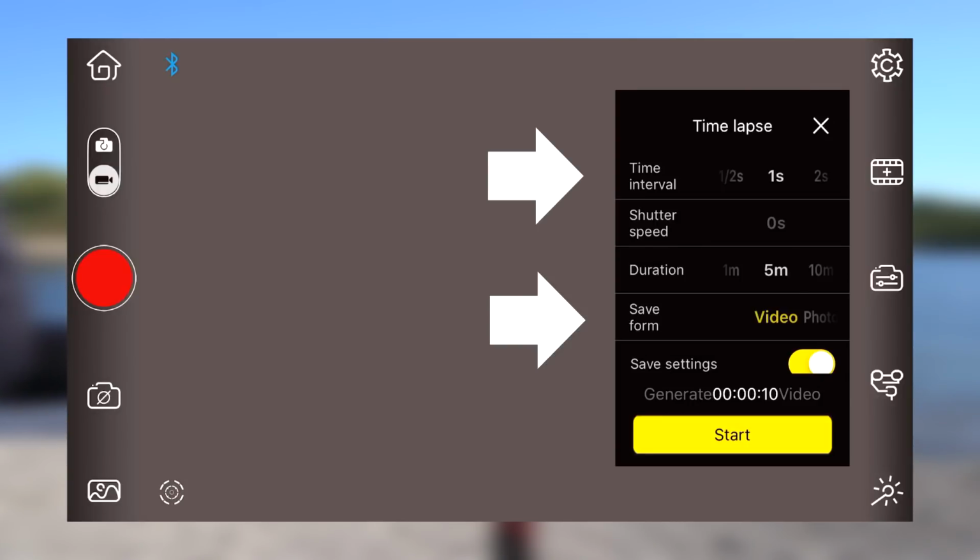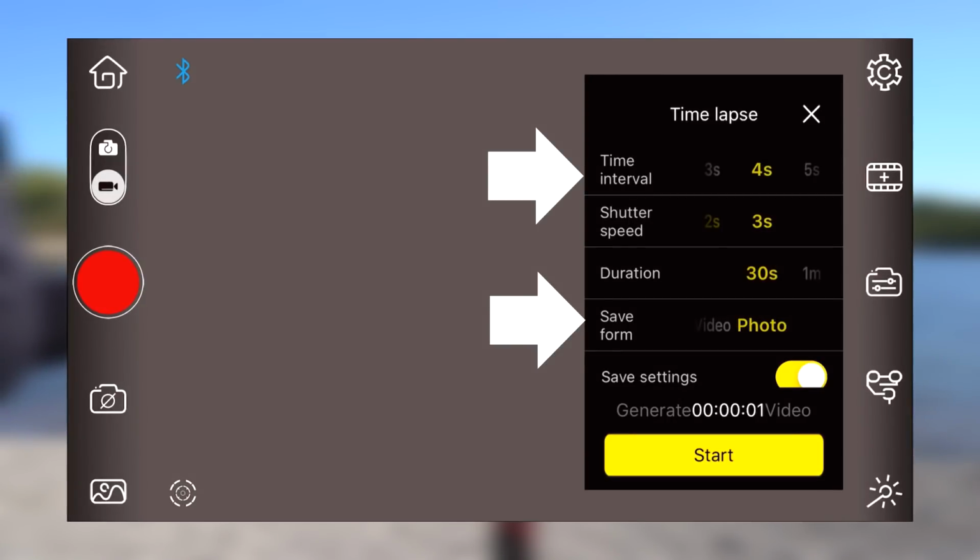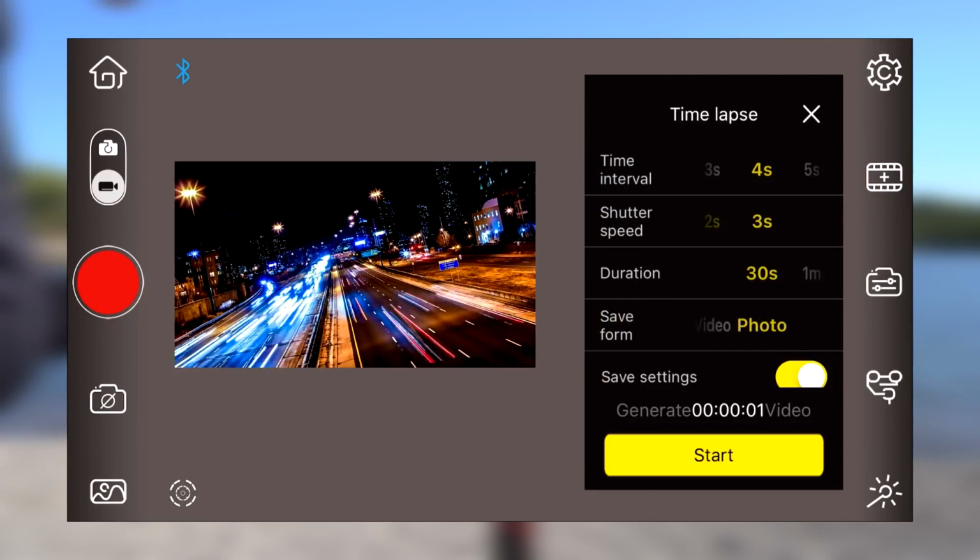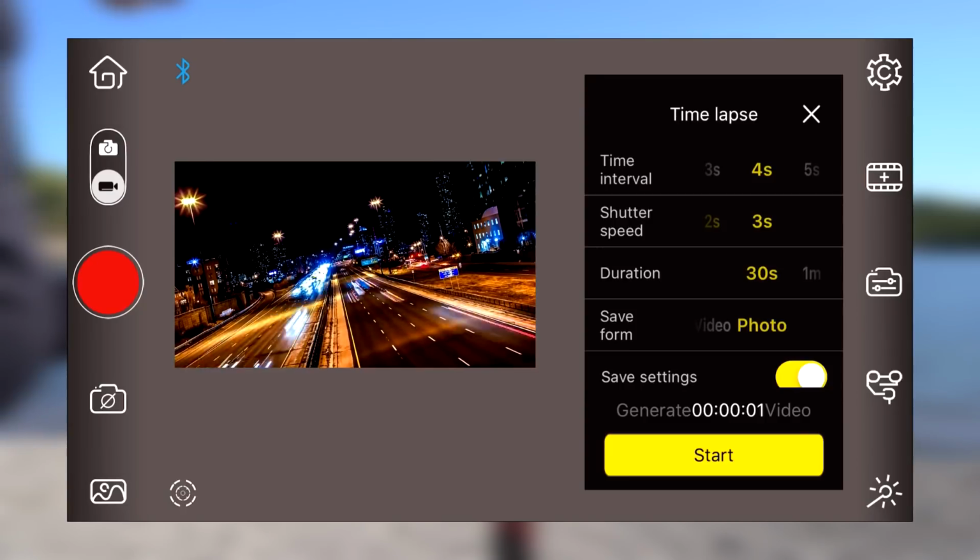The more you increase your interval length, the longer your shutter speed can be, which comes in very handy for long exposure time lapses or night lapses. I do have a video on this, so I will link it down below for you to check out.